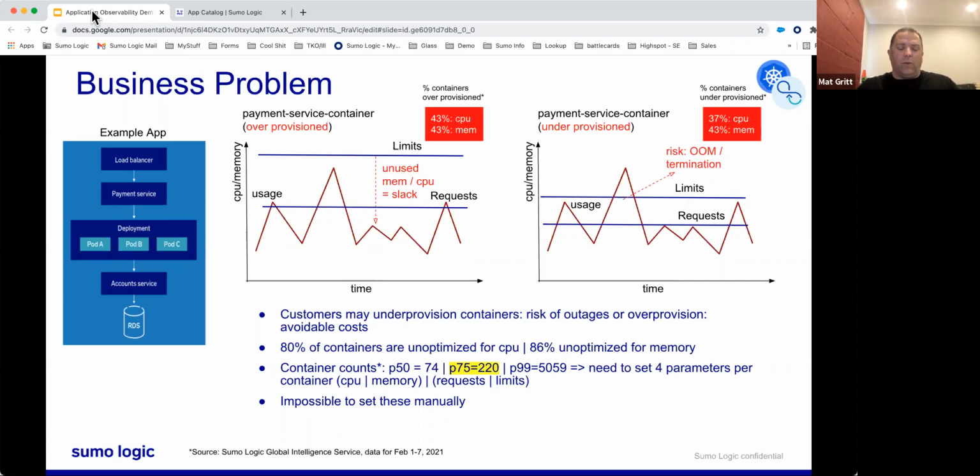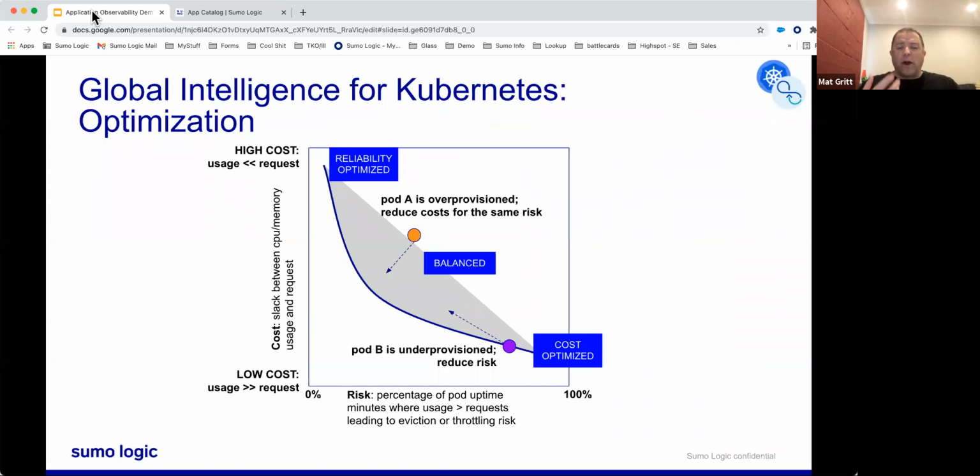So we can see that setting up the 4 parameters, the container CPU and memory and the request limit, if you wanted to try and do that manually, it's near impossible, because you just have to keep tweaking everything. So what we do is we give you some values that you can use, and we try and put you in that sweet spot, that area where you can say, actually, I really want to be cost optimized, or I want to be reliability optimized, or I just want to be balanced. So that's where we try and get you into a sweet spot that works for you and your company.